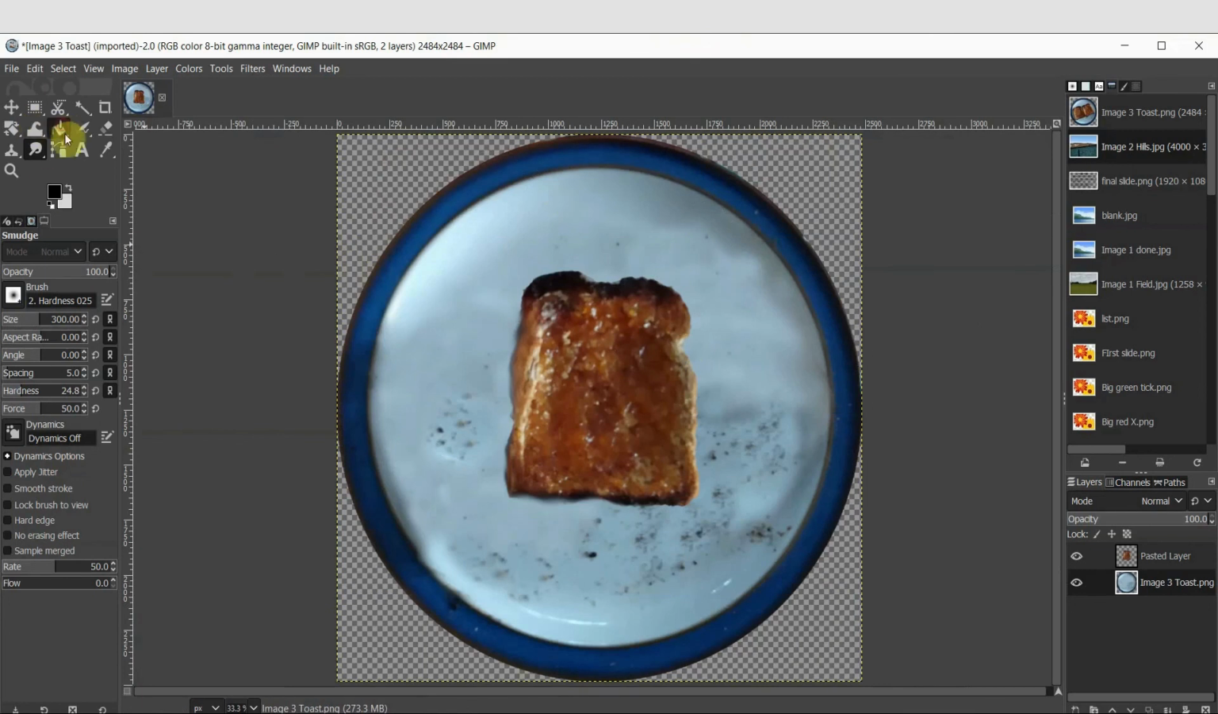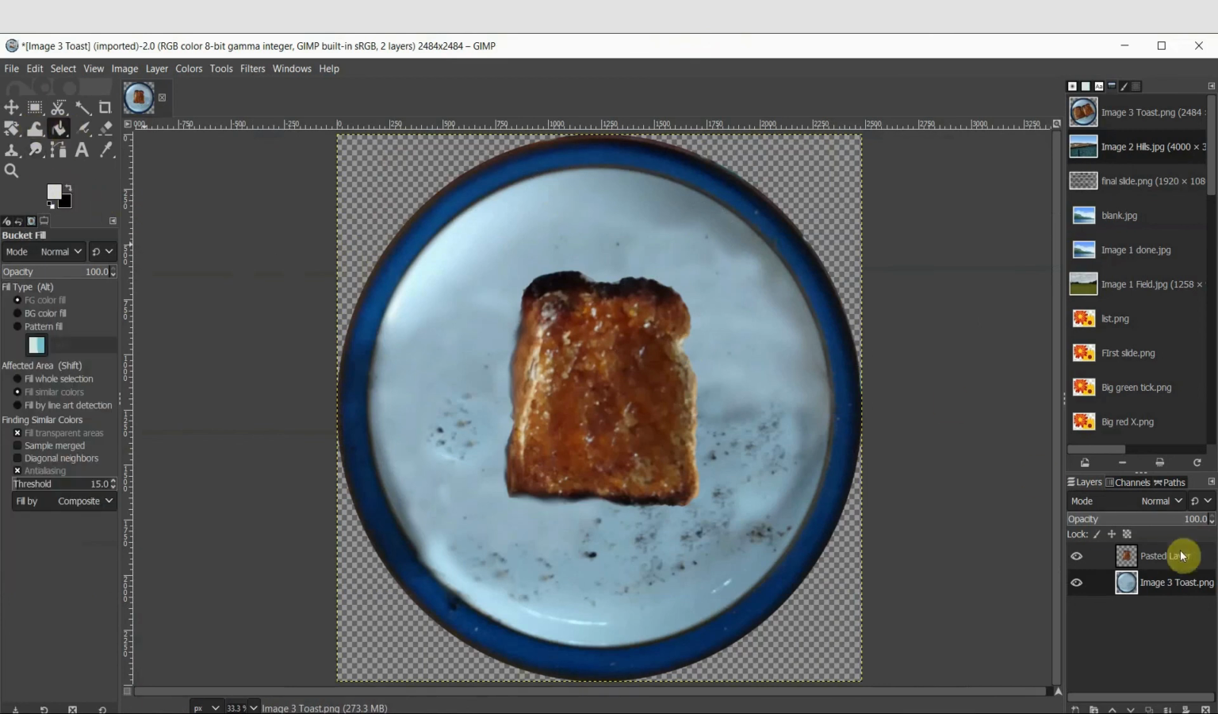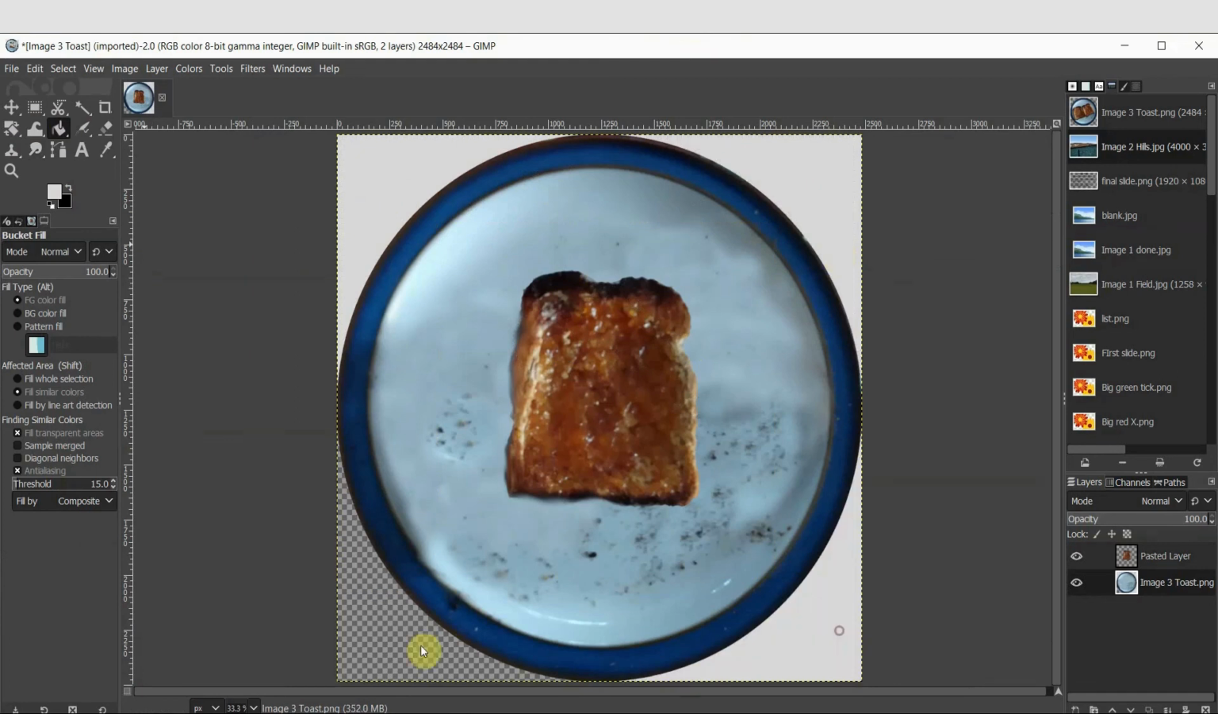And there we go, that's our duplicated piece of toast. And now I'm just using the bucket tool just to fill in the little corners so it looks a bit better, and the bucket tool is quite nice as well.